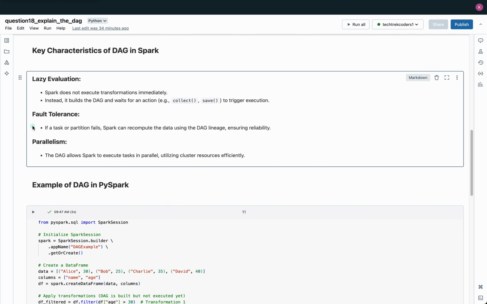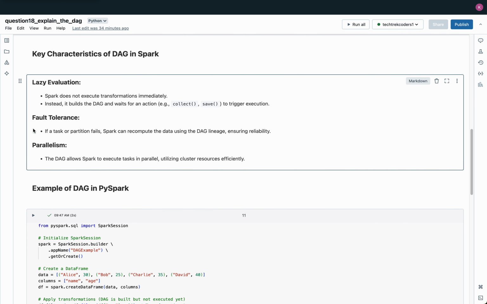2. Fault tolerance. A key feature of Spark's DAG is its ability to ensure fault tolerance. The DAG captures the lineage of transformations, recording how each dataset is derived from its predecessors.